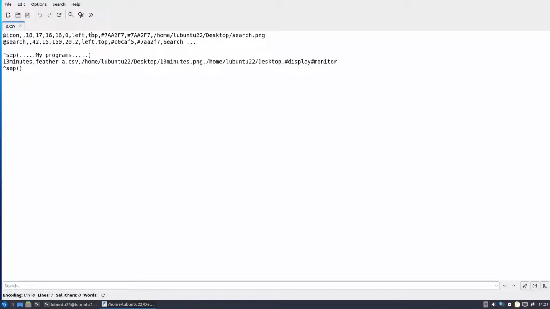Left top, it is on the left top. This is the background color, this is the foreground color, and this is the location of the icon. The second one is the search item, where it is located, and it is also on the left top. And 42 is the padding that we are using, maybe 38 to 42. I put it as 42, and it is 150 by 20.